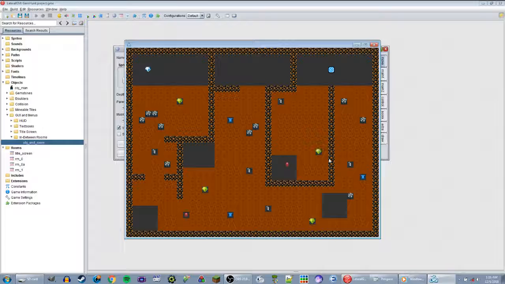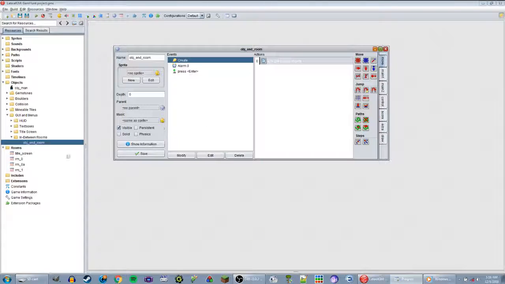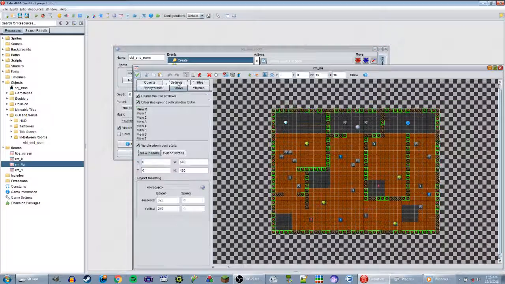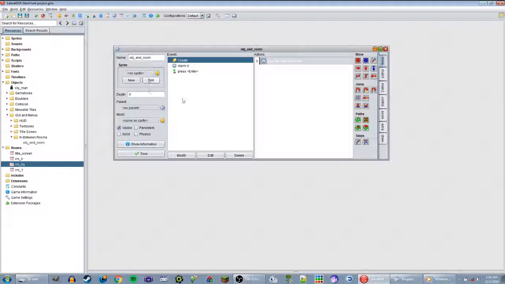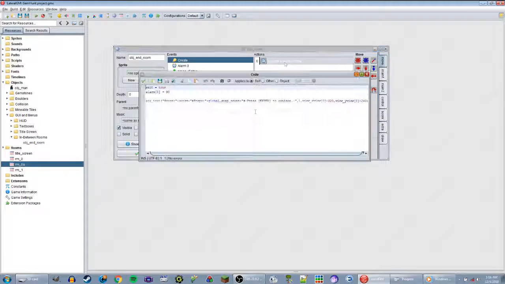Still nothing. Okay, let's see here. Views, 640 by 480. Portal screen, 960 by 720. Oh, excuse me. Upon create, view X view 0 plus 320 by 240. So yes, it should be in the middle of the screen. Script text score plus steps plus global step count plus press enter to continue.